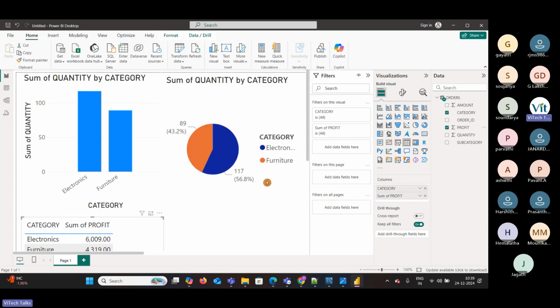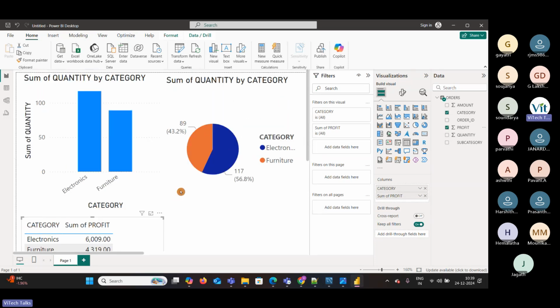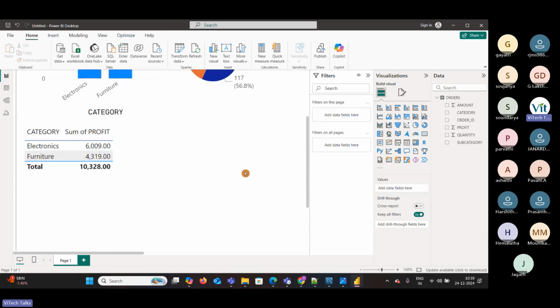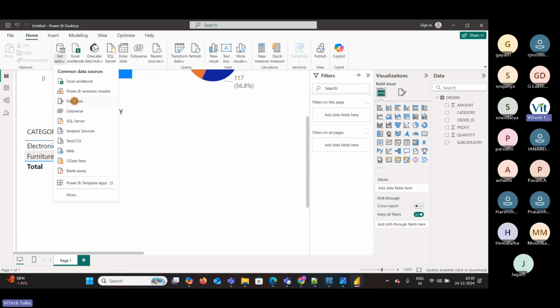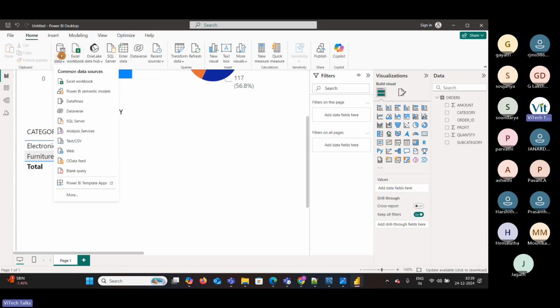10,328. So instead of writing any queries, you can visualize the data so that the end user can understand how much profit we gain today, on a yearly basis, on a monthly basis. Everything you are going to learn. Now there is another requirement. There is data available in a CSV file. Okay, get data, text CSV.